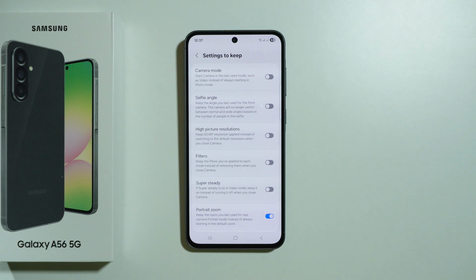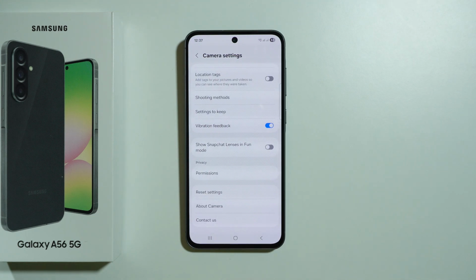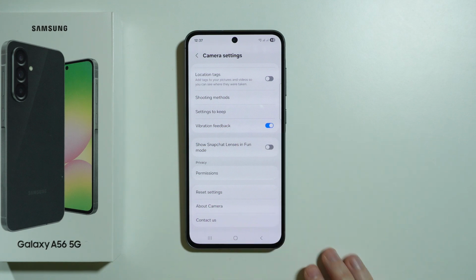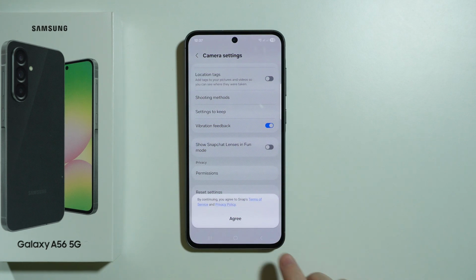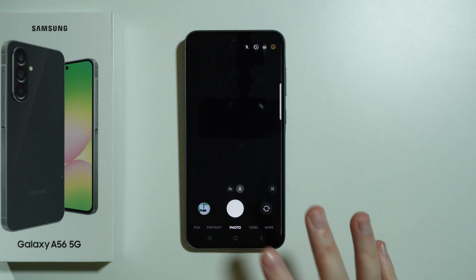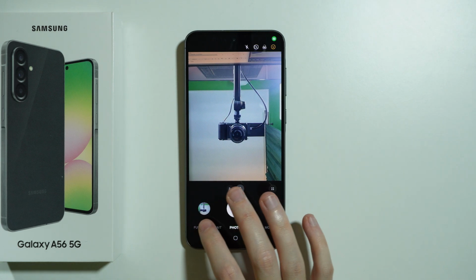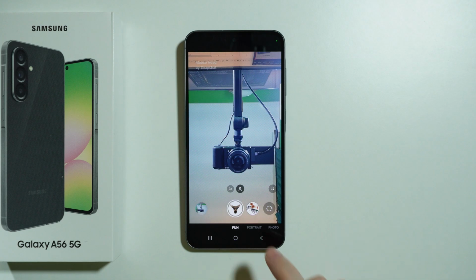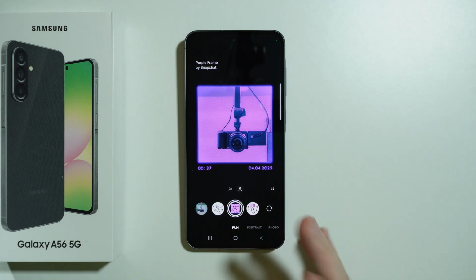And then we also have settings to keep, so you can decide what should be kept when you exit the camera and when you return to it later on. We have vibration feedback and Snapchat lenses in the fun mode. So if you enable this option, then you will have those silly Snapchat filters that we have available on Snapchat in general. So now if you use Snapchat just for those filters, then of course you can use this instead.